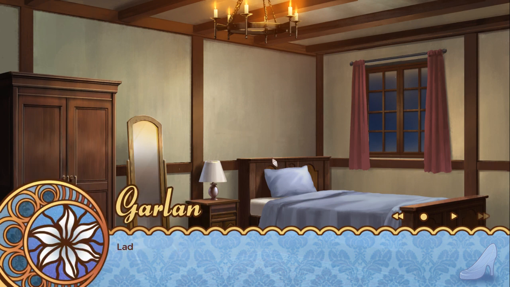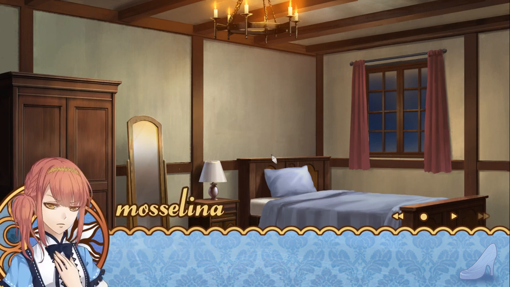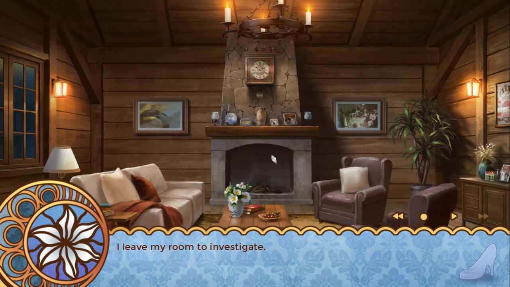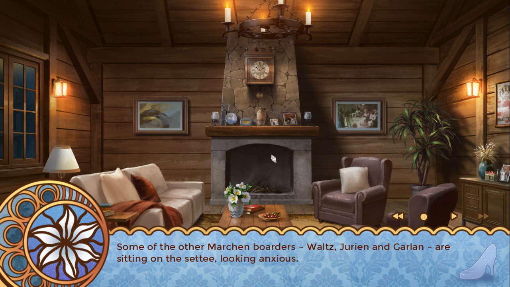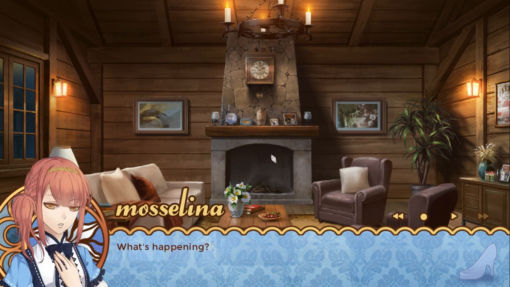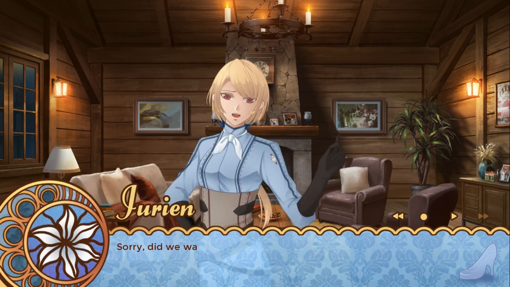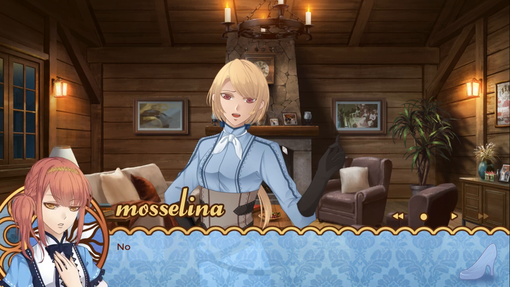Lady Parfait! Lady Parfait! I sit up immediately. What is going on? I leave my room to investigate. Some of the other Martian boarders, Waltz, Urian, and Garland, are sitting on the settee looking anxious. What's happening? Sorry, did we wake you? No, but the noises Garland was making would have woken the dead.